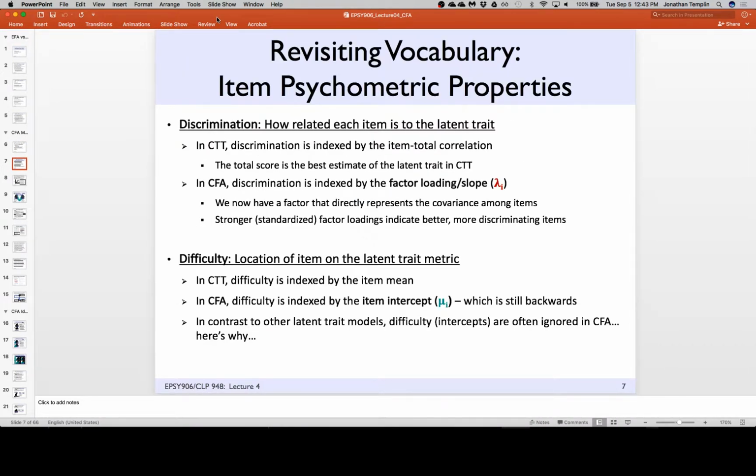So if we revisit vocabulary, this is the end of the classical test theory lecture. I said there's these two parts that we see show up again and again in measurement models. One was discrimination, how well an item discriminates. In classical test theory, we often quantify this with the item total correlation. And there's 18 versions of how that is done. There's two, right? One with the item in and one with the item out. I don't need to get into that.